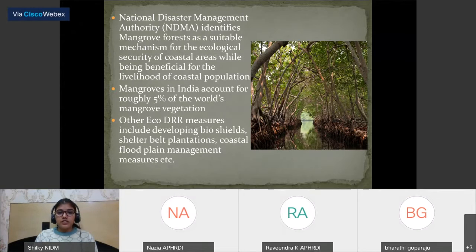The National Disaster Management Authority identifies mangrove forests as a suitable mechanism for ecological security of coastal areas while being beneficial for the livelihoods of the coastal population. And mangroves of India account for roughly 5% of the world's mangrove population. So we have a huge population of mangroves. Other eco-DRR measures include developing bioshields, shelter belt plantations, coastal floodplain management, etc.